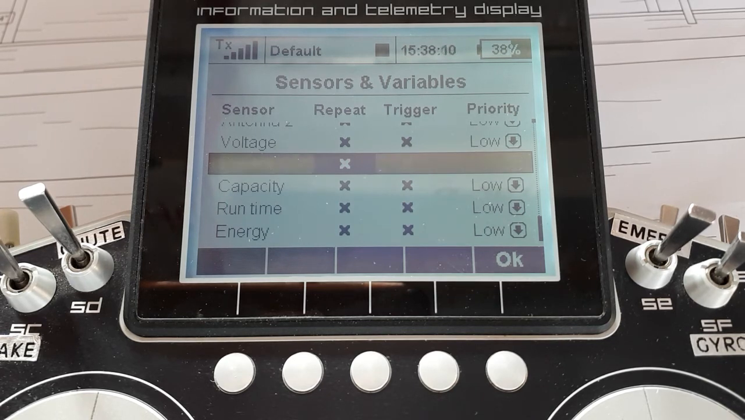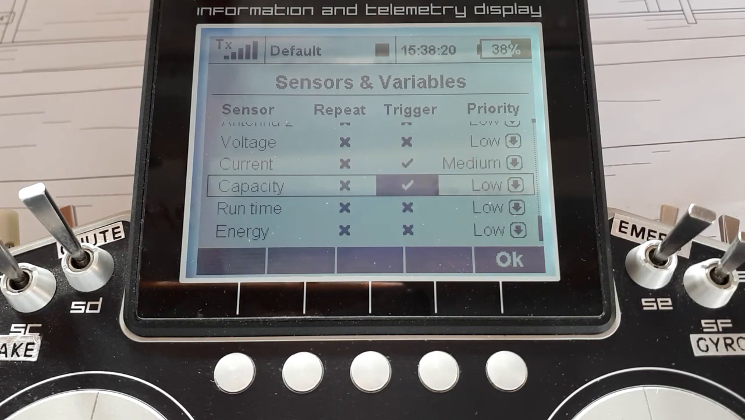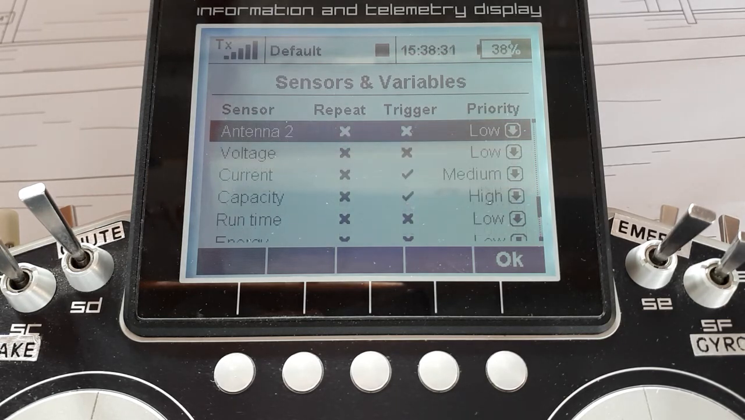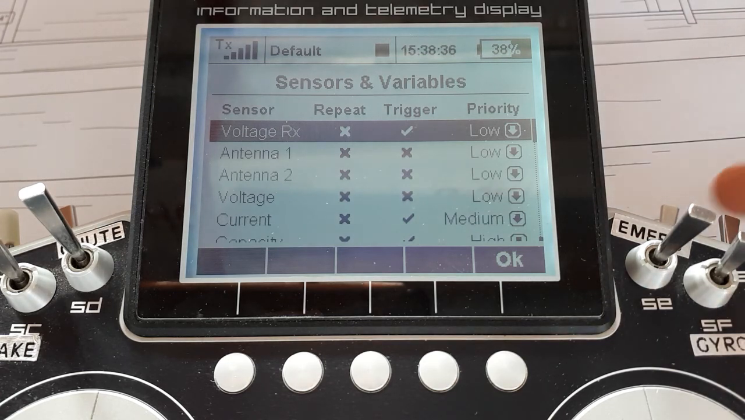So we'll put current into the trigger switch, and we'll set that as medium priority. And we'll come down and we'll put capacity into the trigger switch as well, and we'll set that as high priority. So now when I pull the trigger switch, it should tell me the capacity, the current, and receiver voltage, with any luck. Capacity, 0 milliampere hours. Current, 0 amps. Receiver voltage, 6.06 volts. There we go.